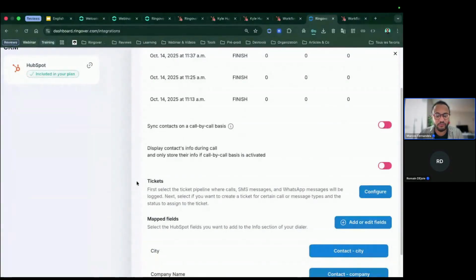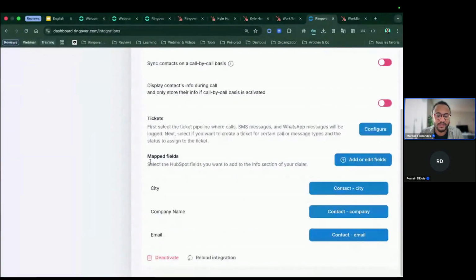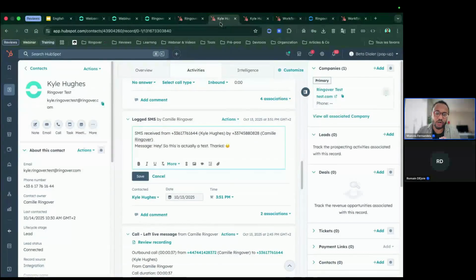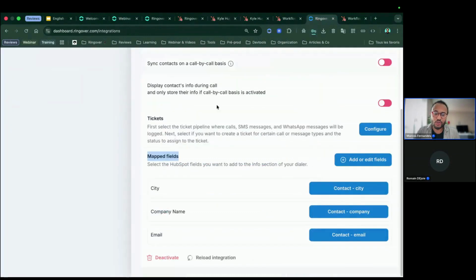One last special feature that I wanted to show you guys is the mapped fields. So the mapped fields will basically take information from the contacts page and display it in the Ringover dialer when you're making a new phone call. So for instance, if Kyle calls me, I can choose to show informations from this contact coming from HubSpot in my Ringover dialer. In this case, I chose to show Kyle's city, Kyle's company name, and Kyle's email.